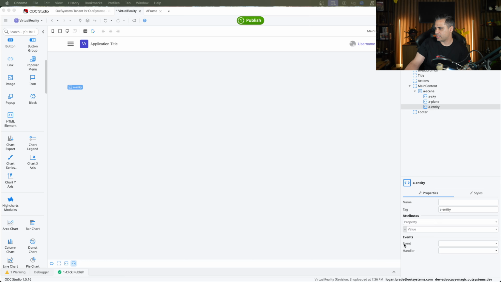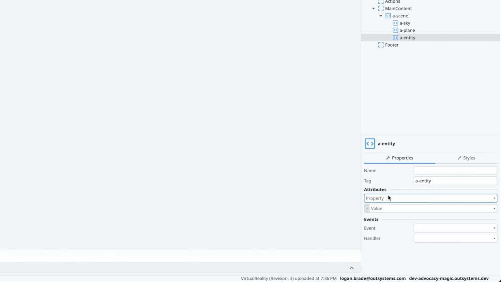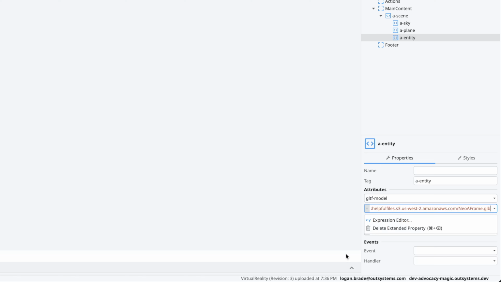We've already set up an entity. Now we're going to put in our property, which is gltf-model, and then the value is going to be the URL. We're going to put in the URL for our project, or in this case, our Neo model that I've put into our S3 bucket, and put that in there.